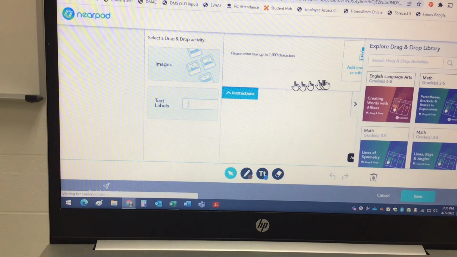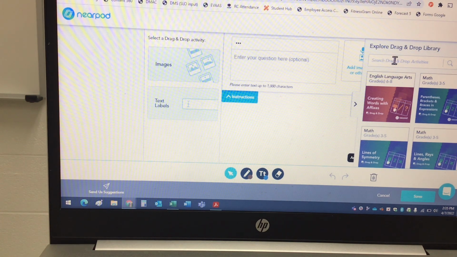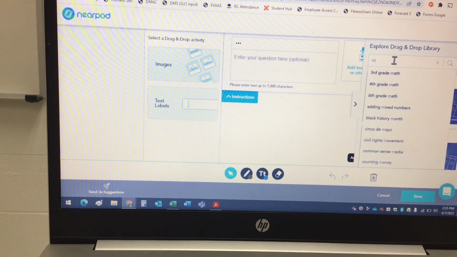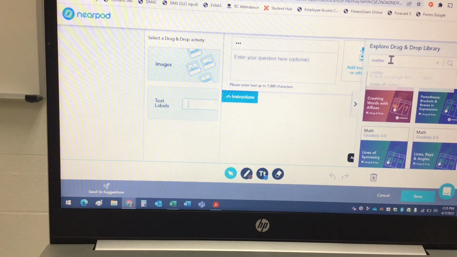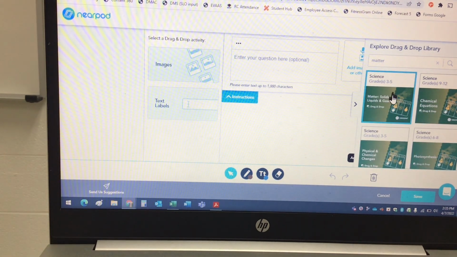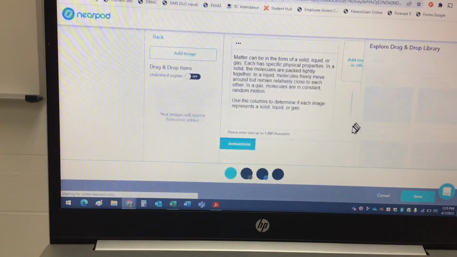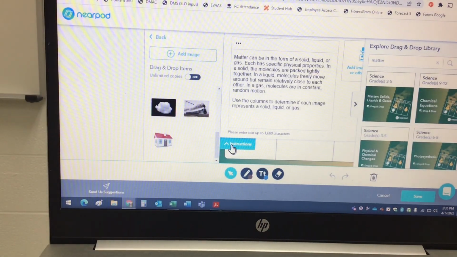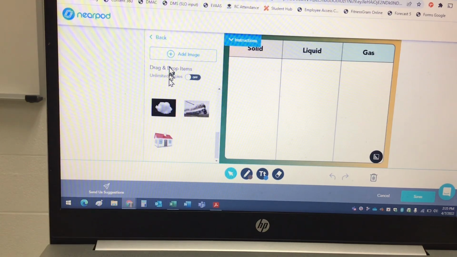On the right side of this screen, we can look for a pre-made activity by searching for a topic. Each activity that matches your search will have a subject and grade level associated with it. Pick one of them to preview the activity. Click Save to add it to our mini lesson. If you would like to change it, click Cancel to continue exploring.